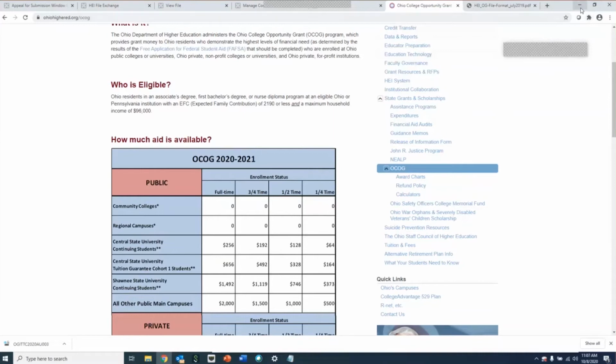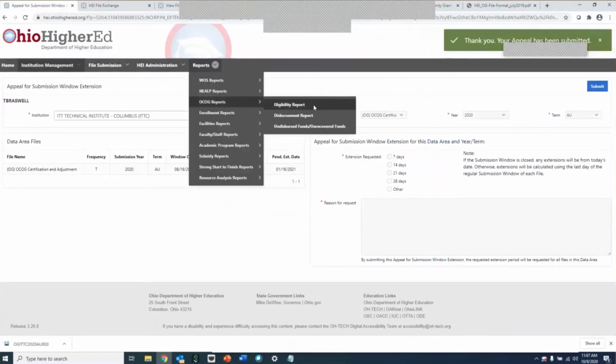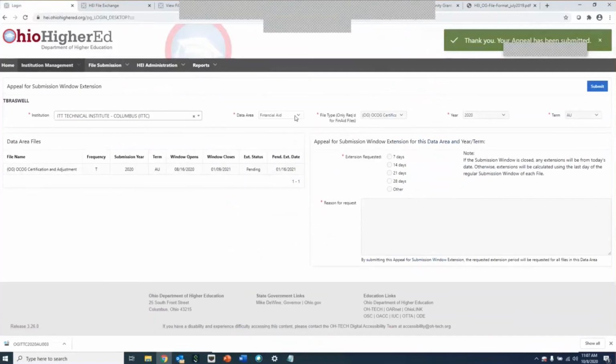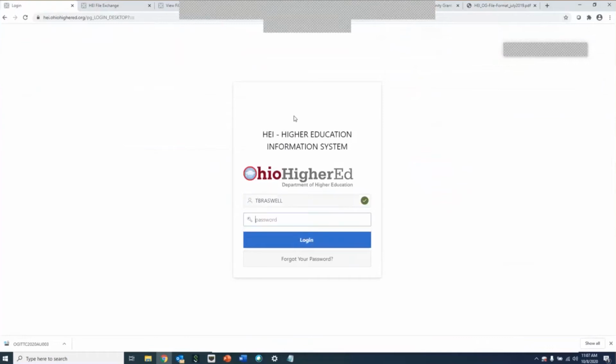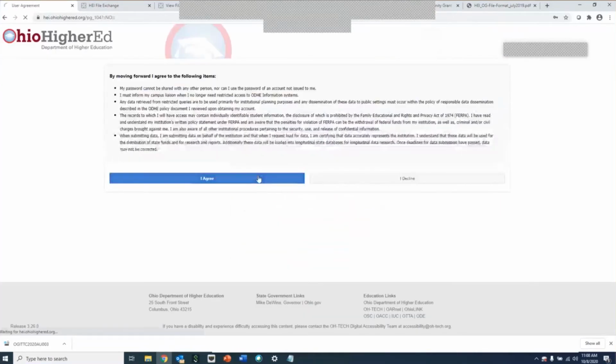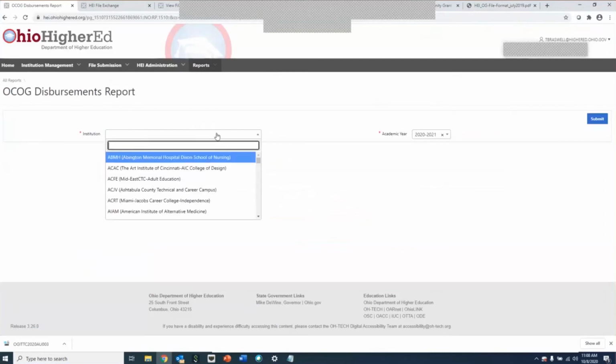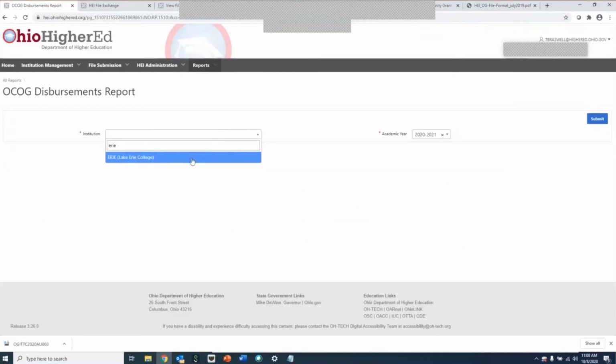Okay, so once you have requested the funds, then it's going to populate on the disbursement query. So let me run that. Under report, under OCOG report, you would click disbursement report. So reports, disbursement report. And then select the academic year and then submit.